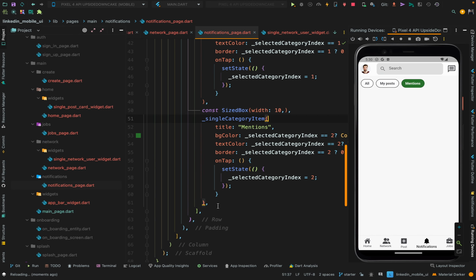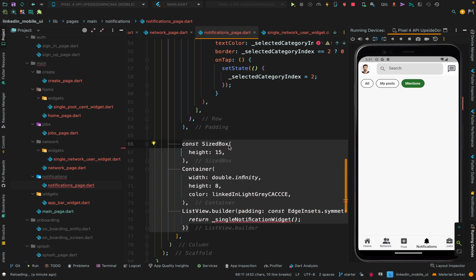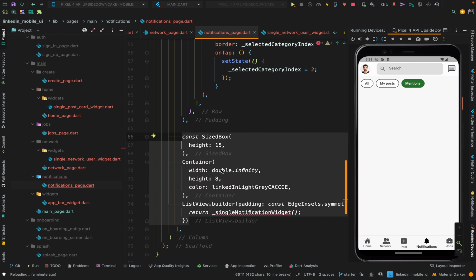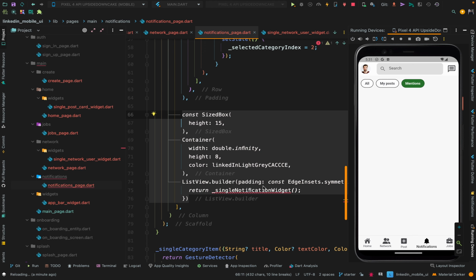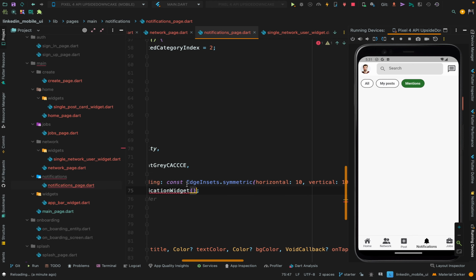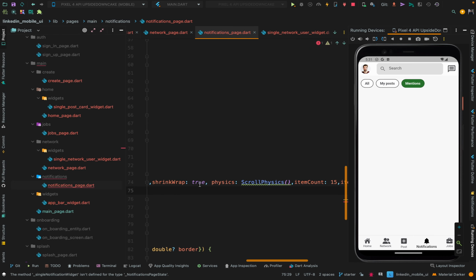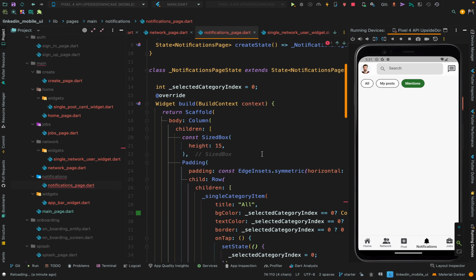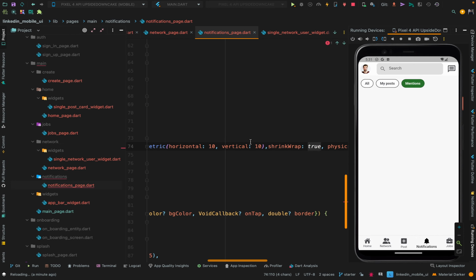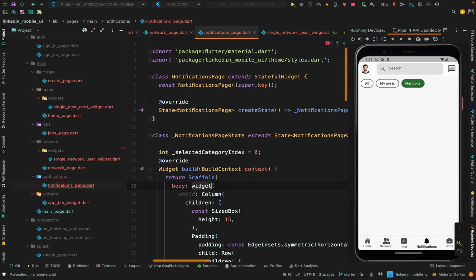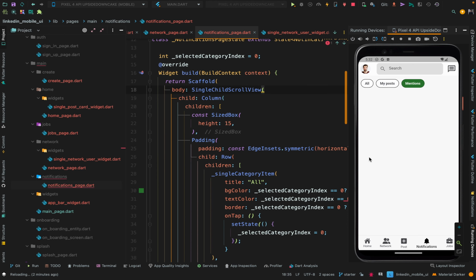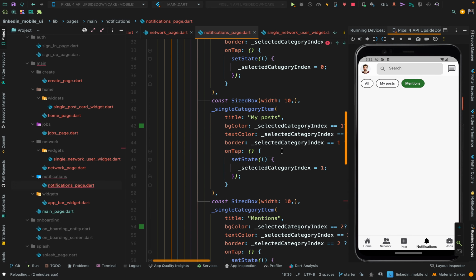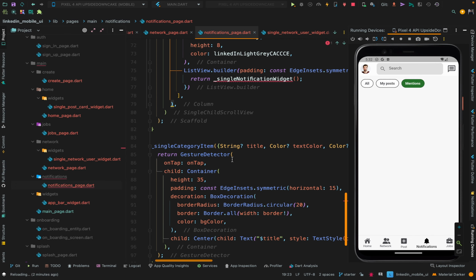So right after this row we will put some size box and some divider of height 8 of the LinkedIn light gray color, and a list view builder, and a horizontal and vertical padding inside the list view, and then also the shrink wrap to true. That is because we also want to make the whole area scrollable, so we made this shrink wrap true, and then we will wrap our column with the widget single child scroll view. So we can make the whole area scrollable by setting the shrink wrap to true and wrapping our column with a single child scroll view.